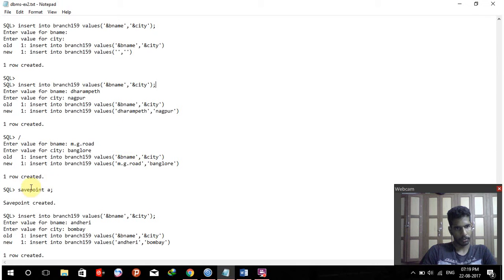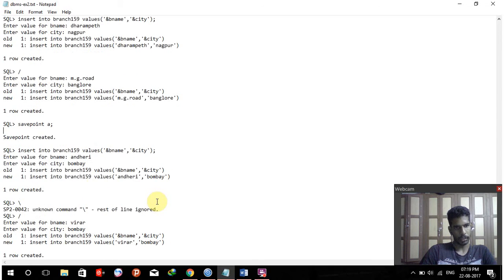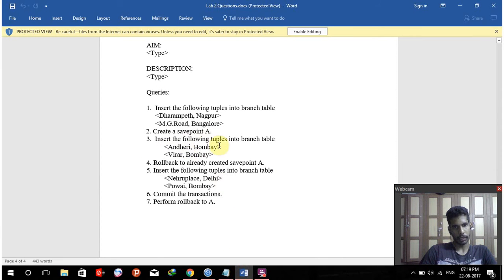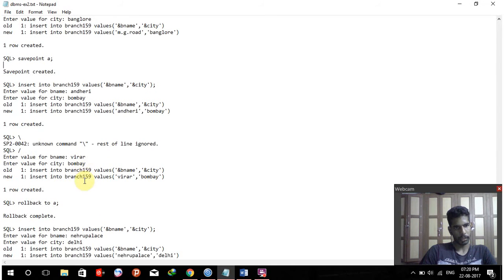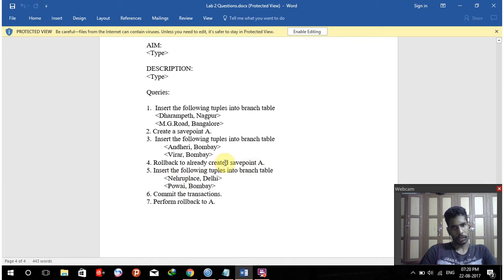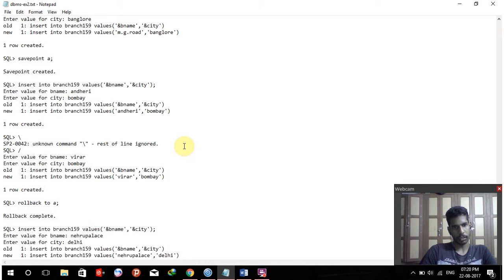After creating, I just wrote savepoint and the name of that, A. Then it's showing savepoint created. The next one is again inserting Andheri Bombay, Virar Bombay. So Andheri Bombay I have inserted first, then Virar Bombay again inserted, then roll back to the already created savepoint A. For that we just have to give rollback to and the name that we have given, A. So rollback A, and rollback is completed.